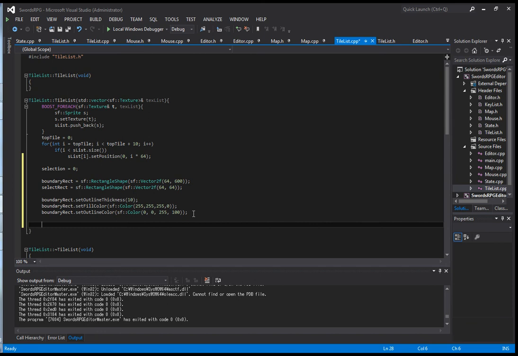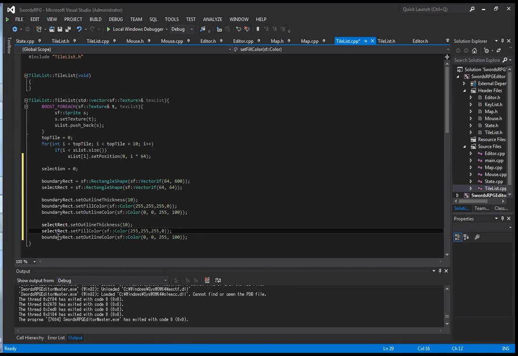And we'll do the same thing for the select rec. Just copy it. Copy and paste is your friend, my friends. But instead of green, we're going to make it blue.